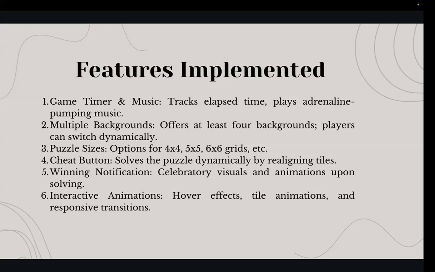The next is the cheat button. As mentioned earlier, the cheat button is a unique feature that allows players to see the solutions unfold with dynamic tile movements. It's not just about cheating, it's also an educational tool for those looking to understand puzzle solving techniques.